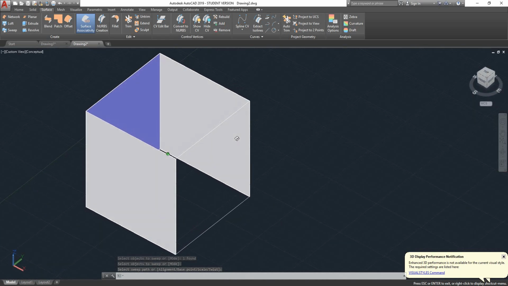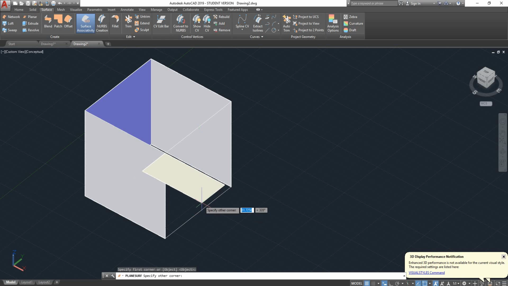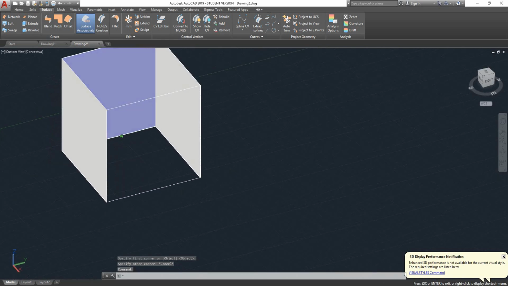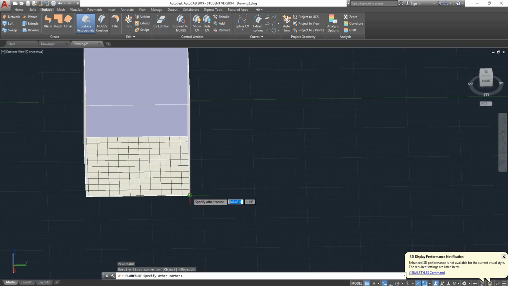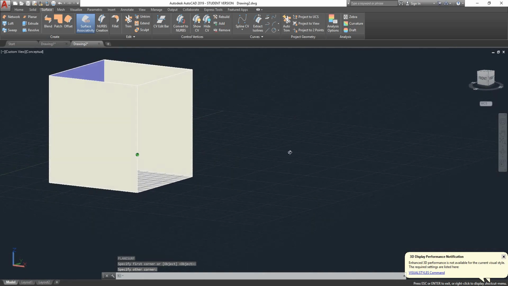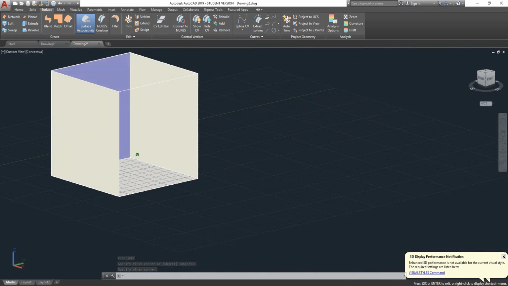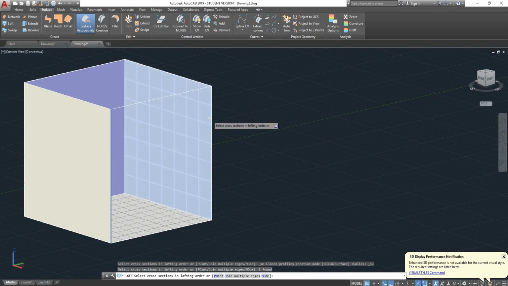I can probably use planar. So I can draw a planar surface from, I'll apply the command again, from that corner all the way here. Just created a planar surface there. I can again loft these two edges again.